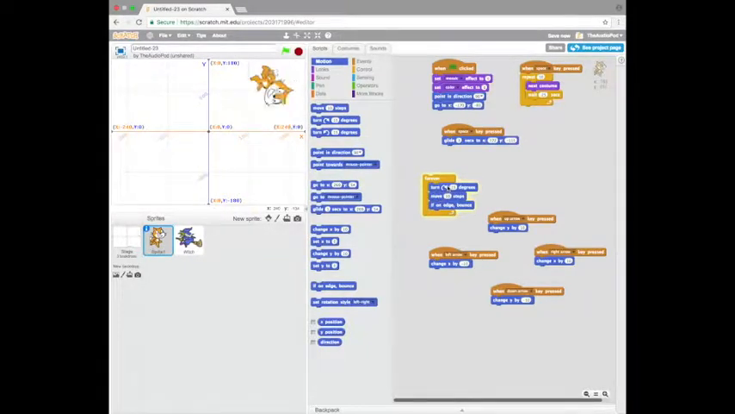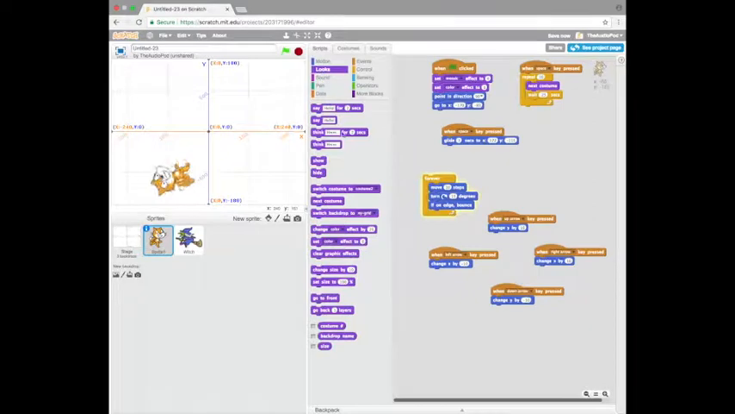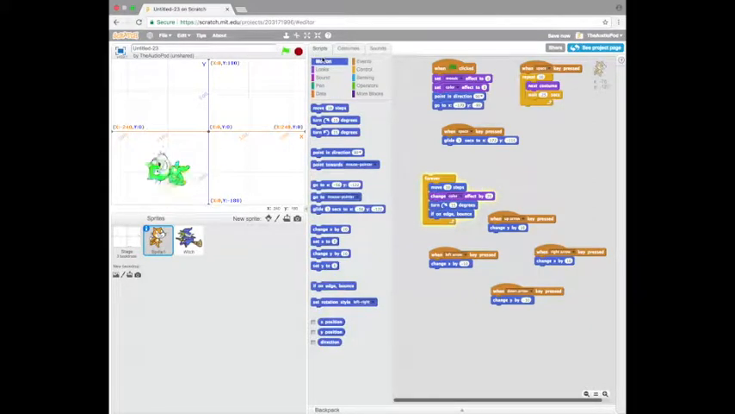It depends where we put this turn 15 degrees. If we put that turn 15 degrees in somewhere else, then it's going to change the motion. Okay? If we really want to get crazy: turn 15, move 10 steps, and then the edge bounce. Going crazy. Turn 15, move 10 steps.